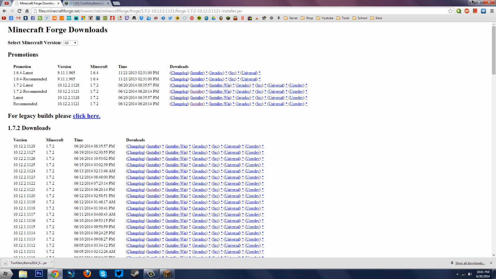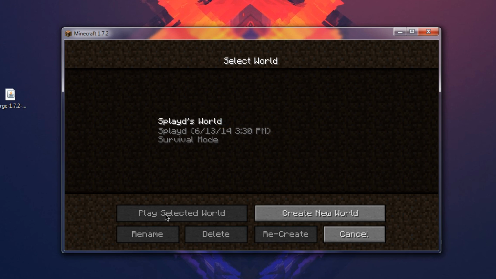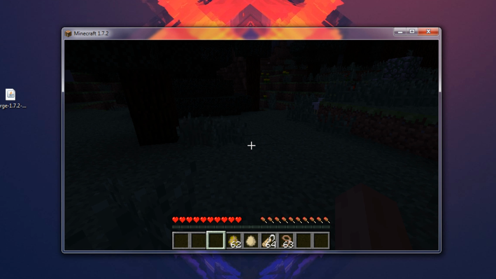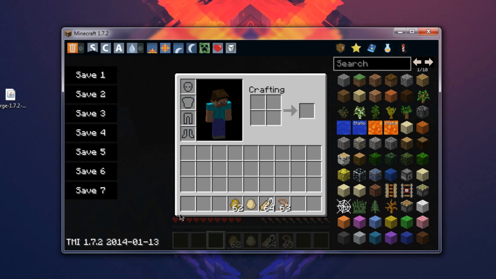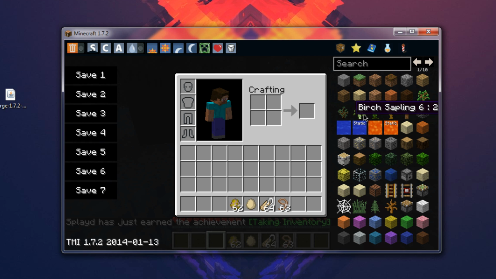Now let me show you guys the mod in action. There we go, we're in. Let me go into my inventory here. It should load. And there we go, there we have Too Many Items. It's a cool mod. That's all you have to do to install mods.